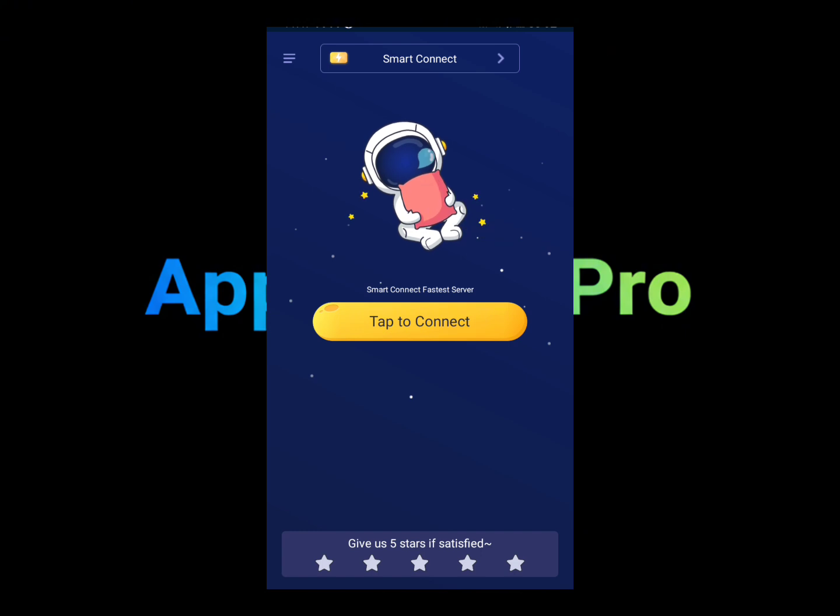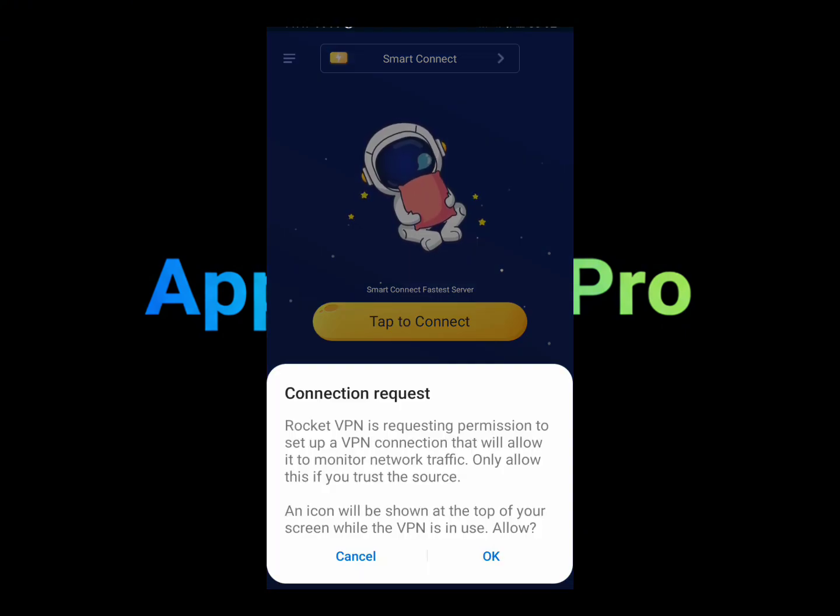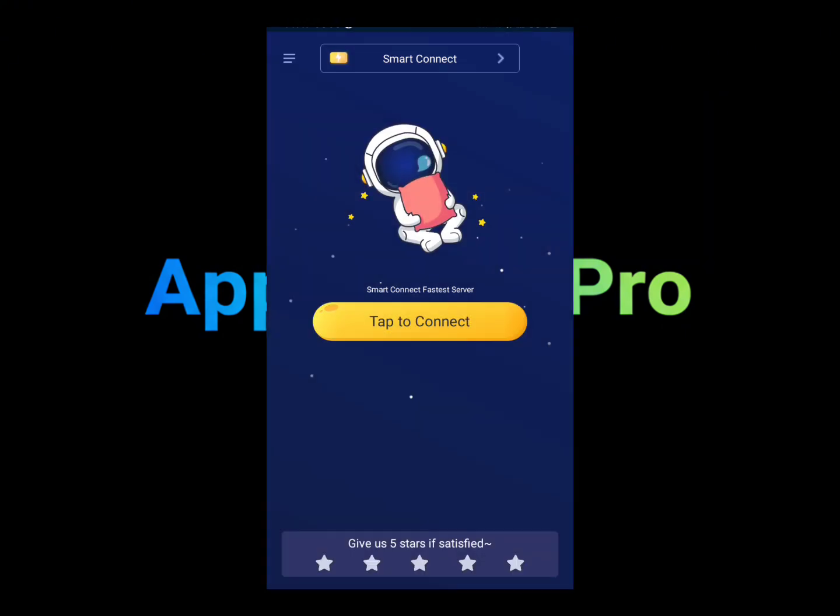So once you have done that, you can pretty much tap on connect. It'll ask for connection requests. Let's tap on OK, and you're pretty much good to go. So that's really pretty much it for the application. Nothing much. Very simple, and I can say the servers are fast for this one.